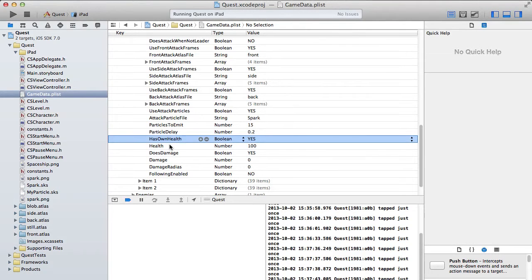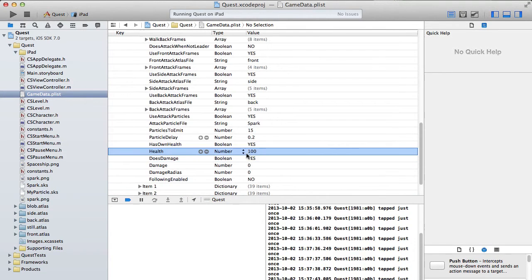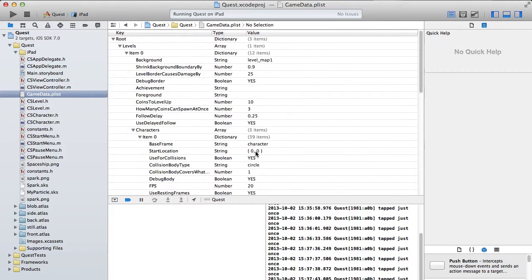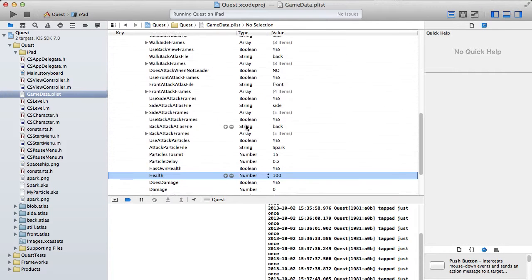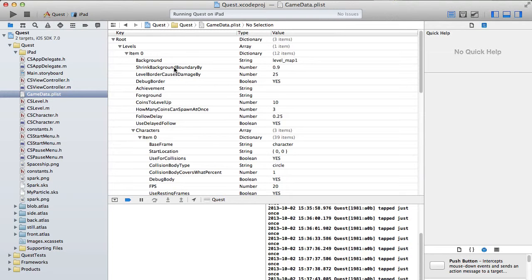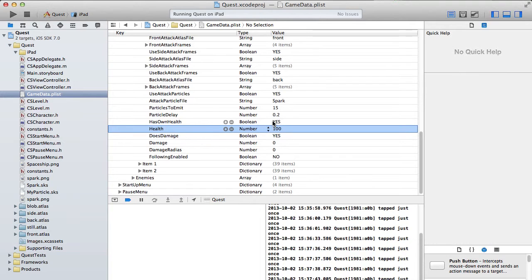All right, so then health, this is kind of an arbitrary number right here. It's set to 100, and I think that's a good base number, but it really doesn't matter what you set it at. You can put that at 1,000, but just keep in mind that for things like this, level border causes damage by 25. So right now, if you run into the wall 4 times, you die. If you set your health to 1,000, then realistically the border doesn't really kill you. You're not going to run into it 40 times, probably.